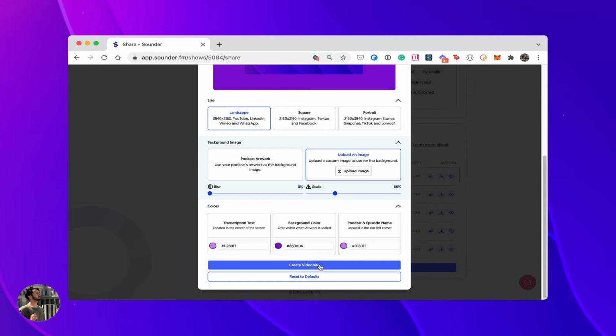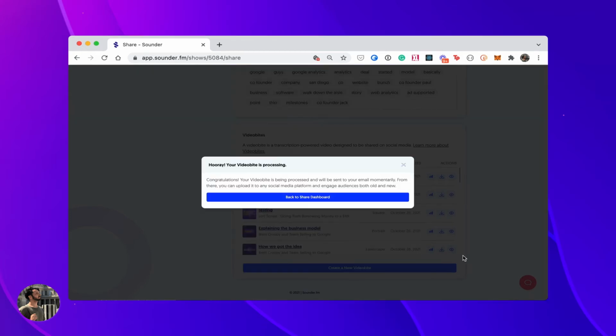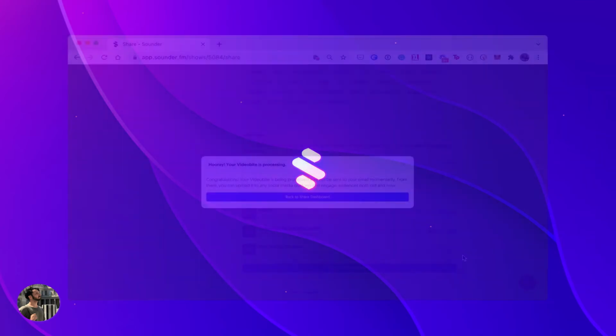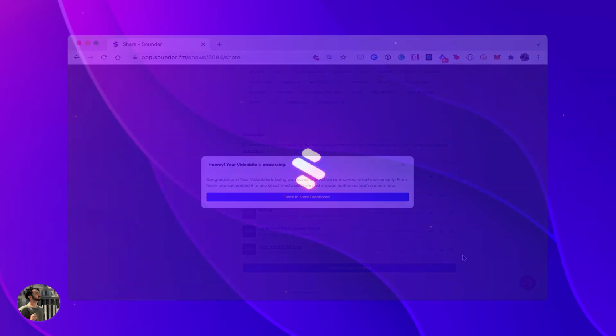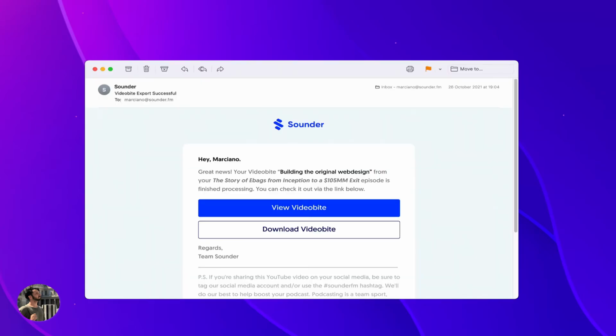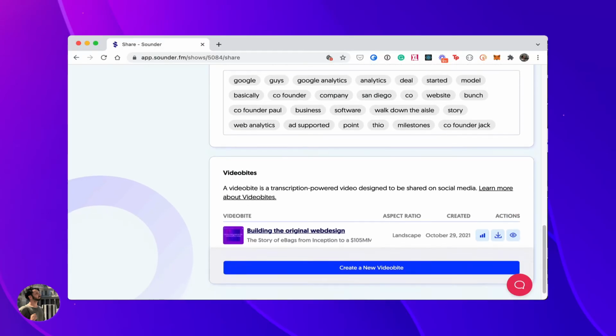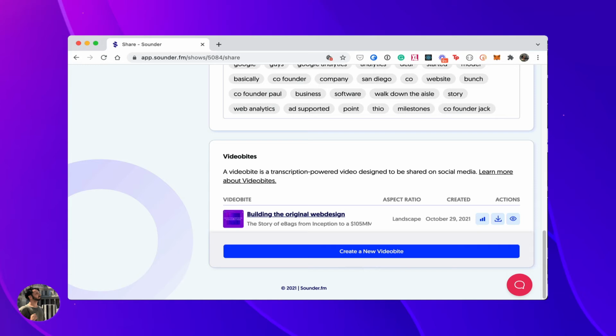Once you're happy, just hit Create Videobite. Well, you're all done. You can just close off the screen you see here and carry on with what you were doing before. In the background we're doing our magic creating the video for you and we'll send you an email when it's ready to be shared. Of course, it will then also be available in your Share dashboard.